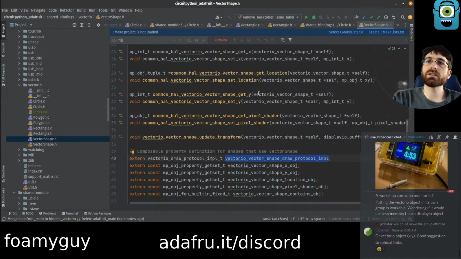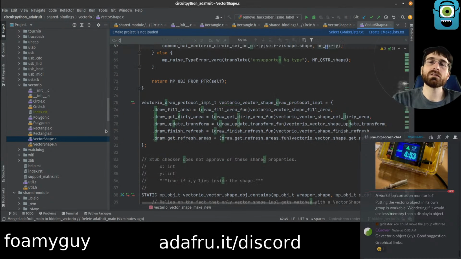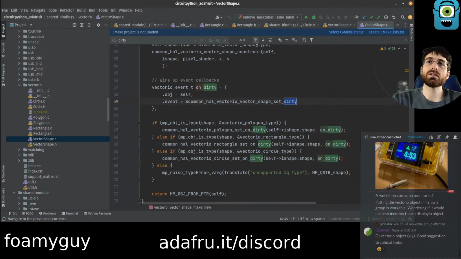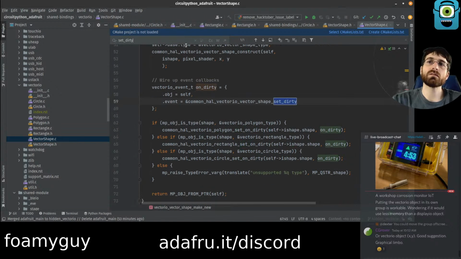So what I want to ask is, how do I call set dirty? This gets wired up to this event, so there's probably a way to do it through the events or whatever, but I just don't know how.